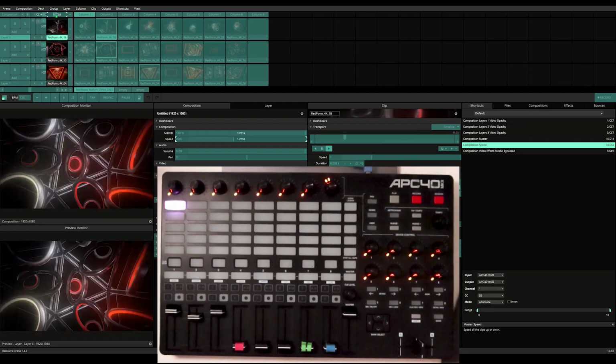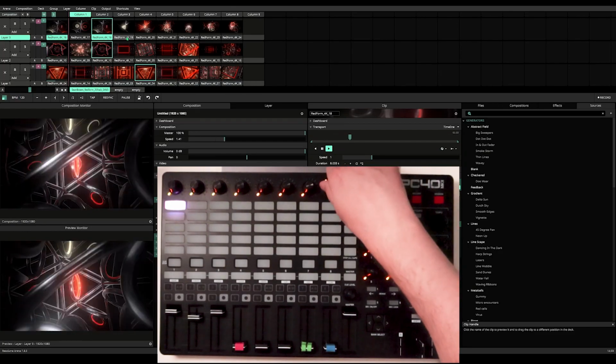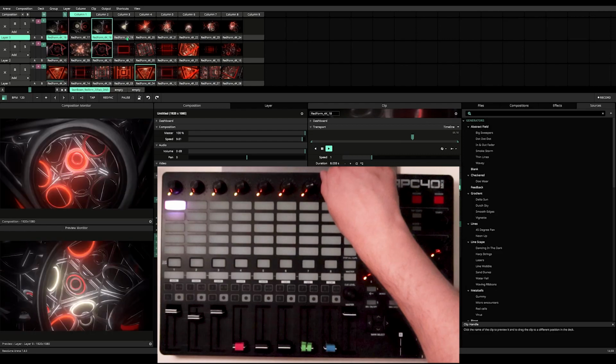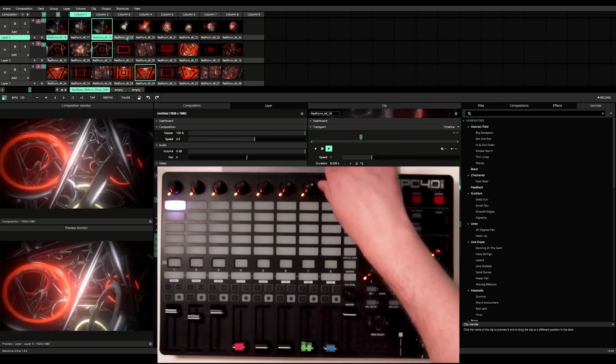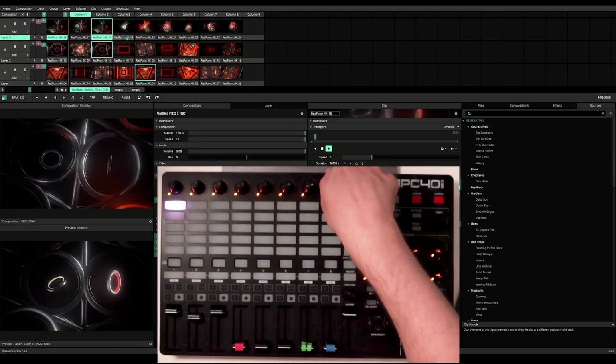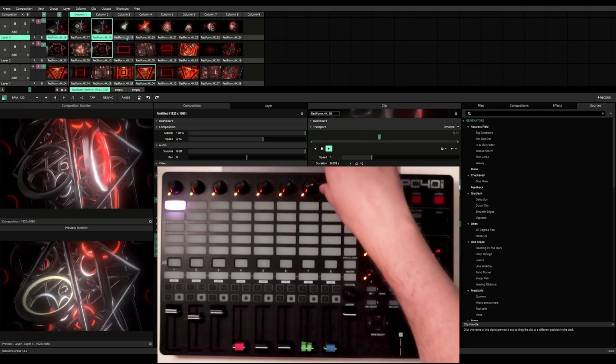We jiggle it and it shows up. Now we stop, and we can slow it down and speed it up. We have full control over our speed. But let's say we want the default not to be stopped.